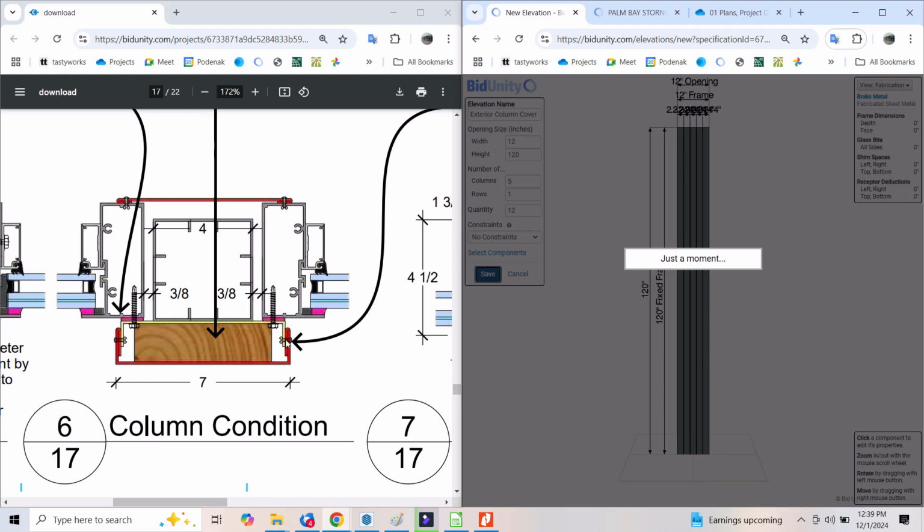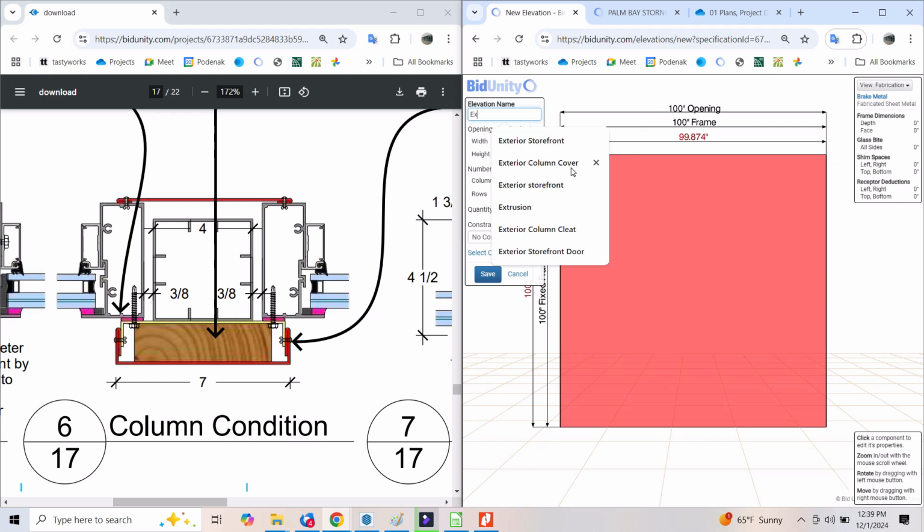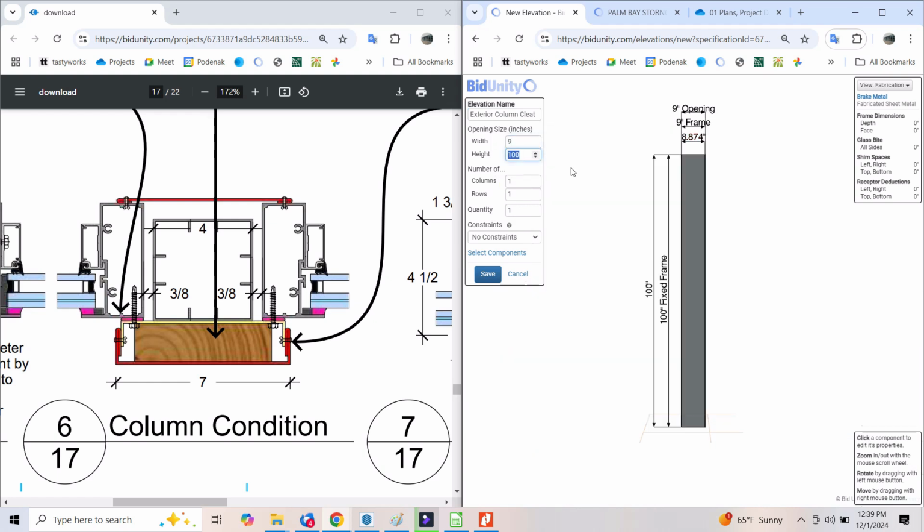That's what's drawn here in the red. And then the cleat is shown in yellow. So we'll have exterior column cleat. And then the width of this, it's going to be 7, 8, 9, 120, 3 columns, quantity is 12, we'll save that.